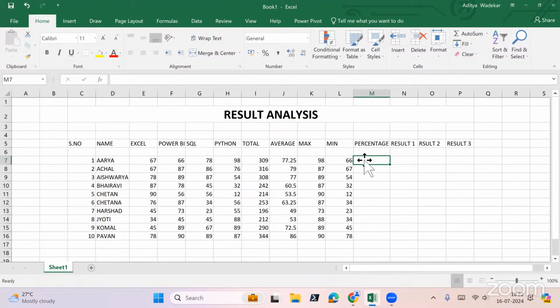No one knows how to calculate the percentage? Total number and divide by number of marks and into 100. Means you have to divide what? This? You're talking about this? Total? Yes, sir. Okay, out of what? Divide by which?